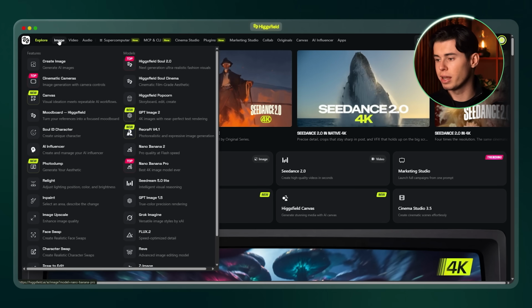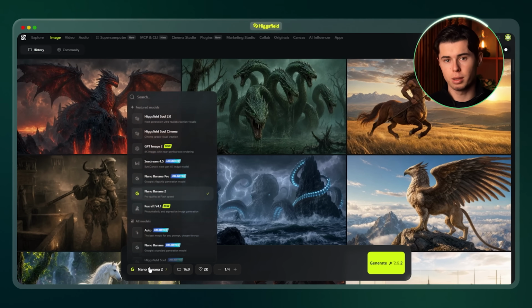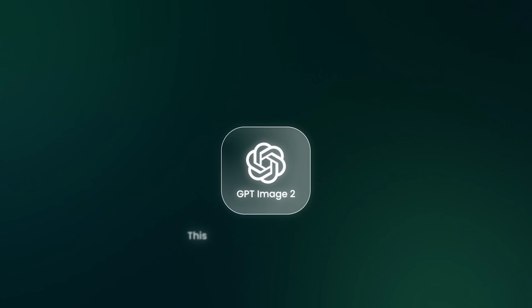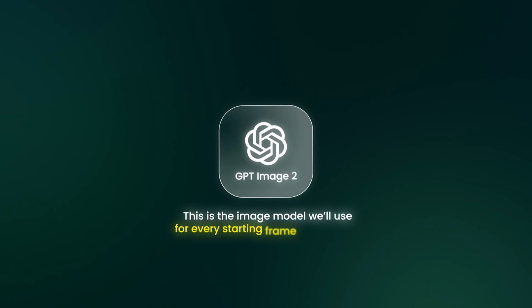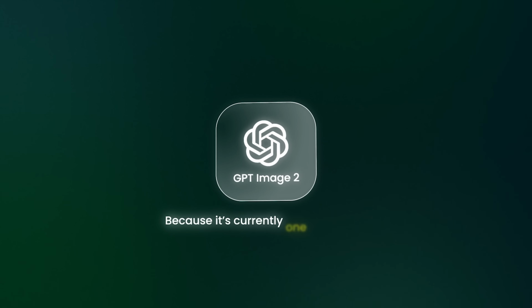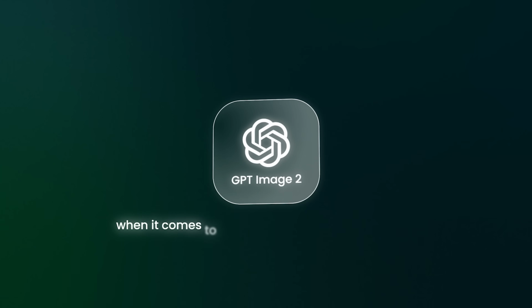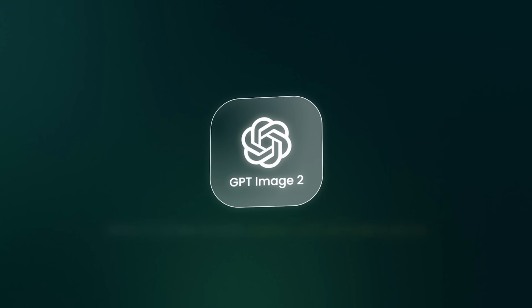Since every one of these videos starts from an image, the first thing I need is a starting frame, so click on Image to open the image workspace and pick GPT Image 2. This is the image model we'll use for every starting frame in this video because it's currently one of the best when it comes to both realism and stylized outputs. This way, the only thing that can be questionable when we go to video generation is the prompt.